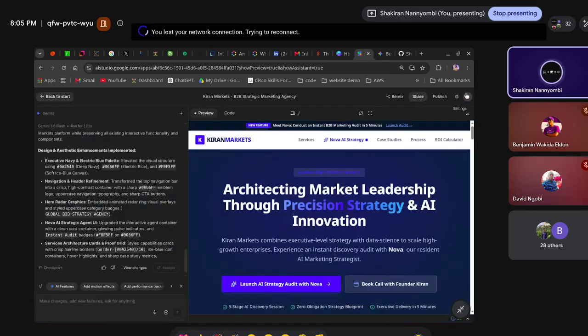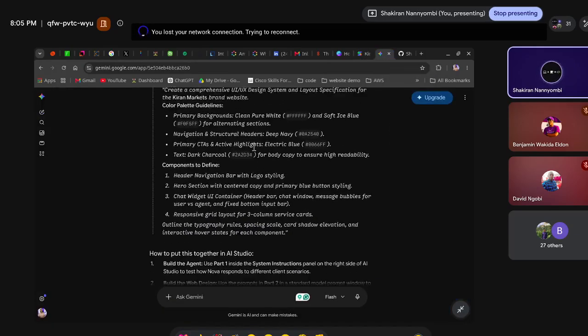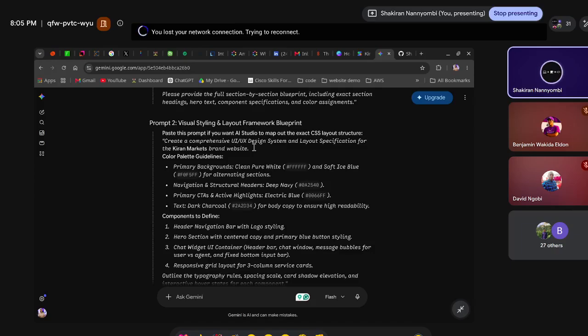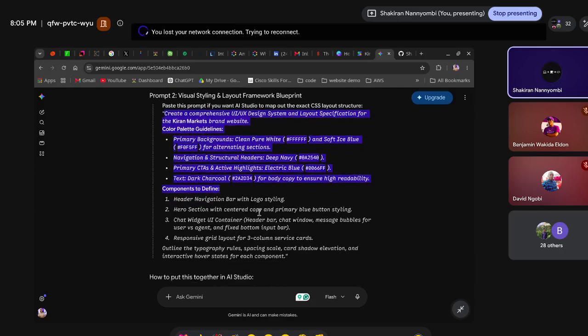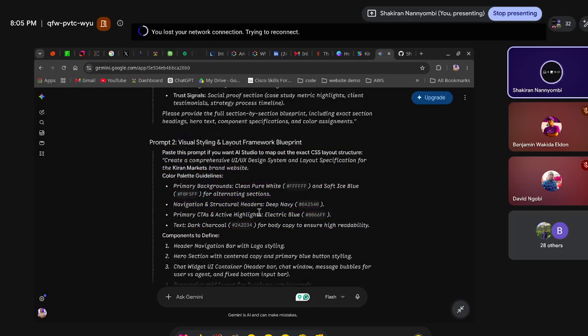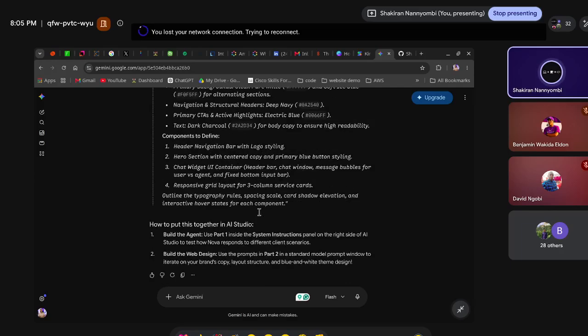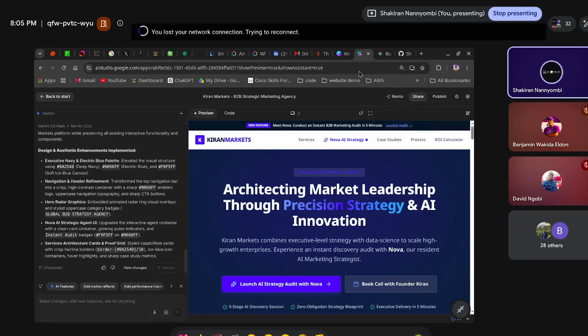So I'm going to minimize this, and I'm going to give it my second prompt. So let's see what was in the second prompt if I give it. If you want to map out the CSS structure, give it this. So let's give it this. I think this is still really improving the UI. Let me not use that second prompt. Okay, so now that I have this launch audit, I'm going to give it my agent.